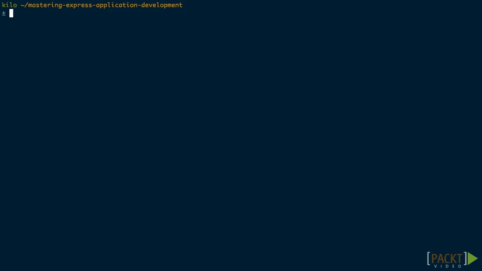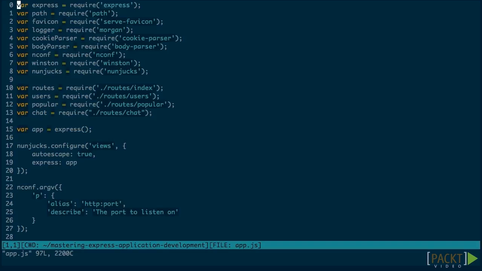We can write our own middleware. Middleware is just a function with a specific signature: the request object, our response object, and a next callback. Let's create our middleware that runs on every request just to see how it works. Let's set up our app and add some middleware.